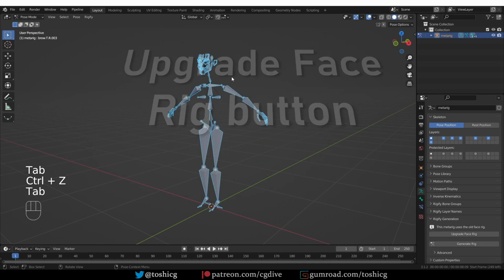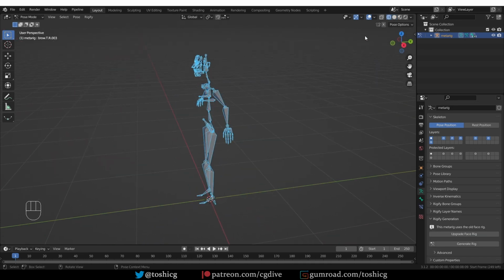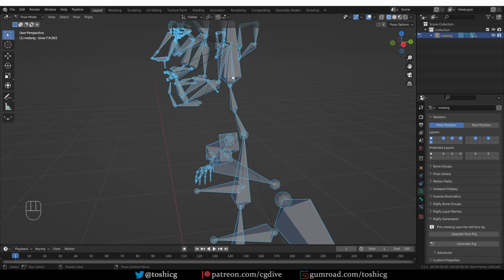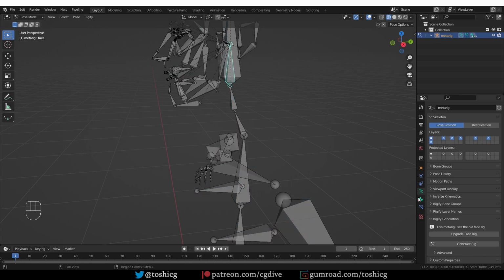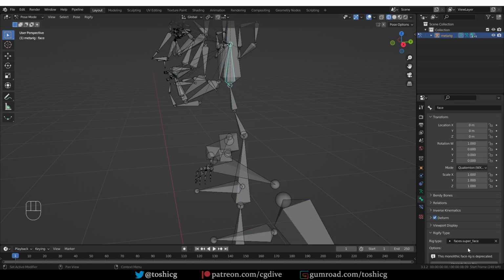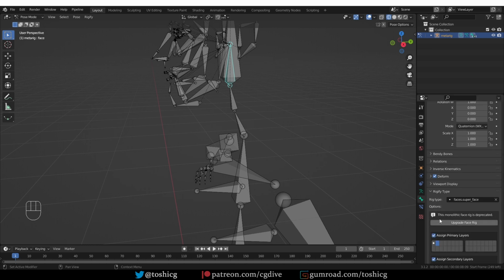I'm going to go to pose mode, wireframe mode, and select this hidden bone in here. And if I look at the rig type, it is the super face. If you generate this rig right now, you'll actually get the old rig. But of course, we want the new one. So if you scroll down a little bit here, you'll actually see a warning that this is the monolithic or the old face rig, which is deprecated, and then a button to upgrade it.